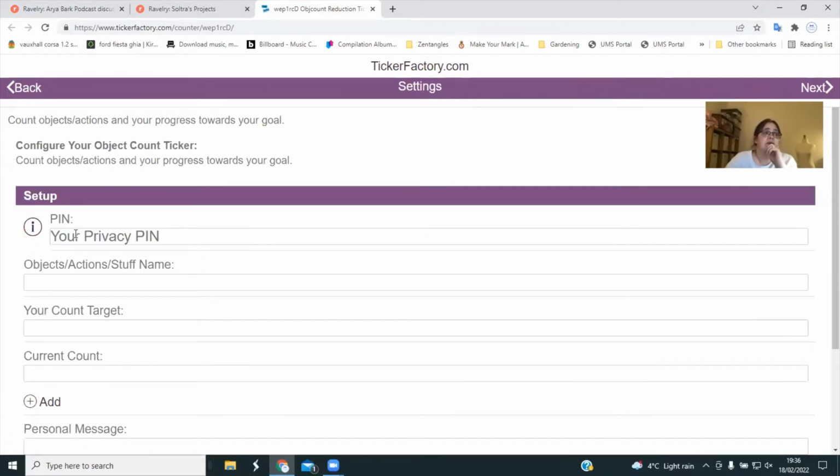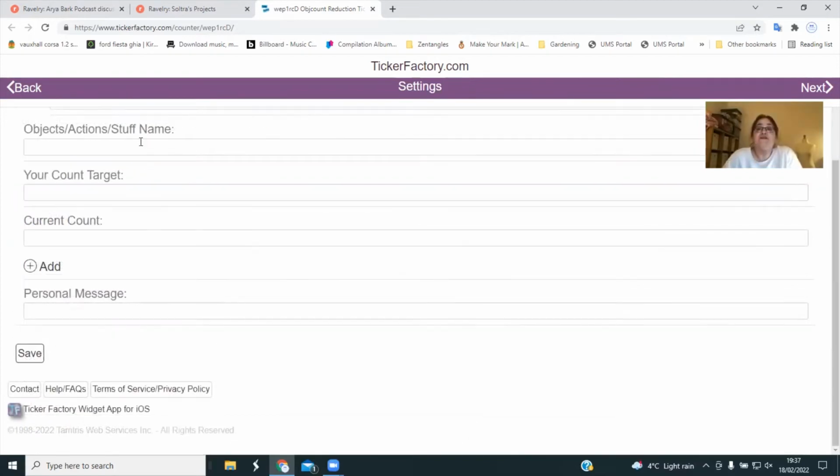Now here it asks you to put in a PIN number and it can be anything that you remember. I'll put my PIN in and then I'll come back. So I have put in my PIN, objects, actions or stuff name. Here I am just going to put meters, total count target. Obviously your goal is entirely up to you. I'm going to put 26,000 meters. I'm not going to put anything in the current count, and in here I'm going to put hashtag ABD Stash Mash 2022.